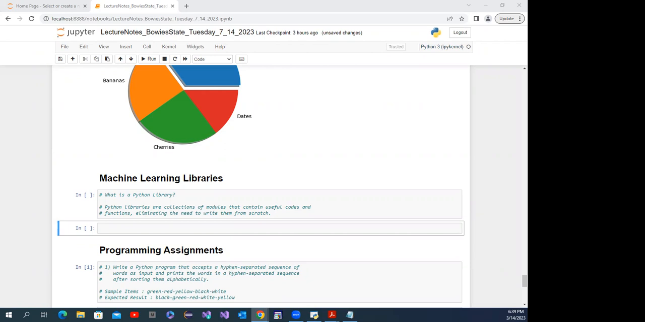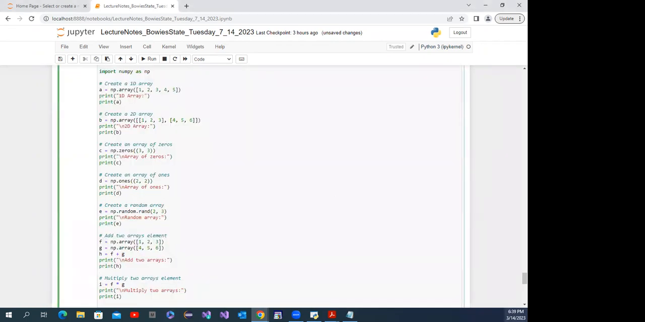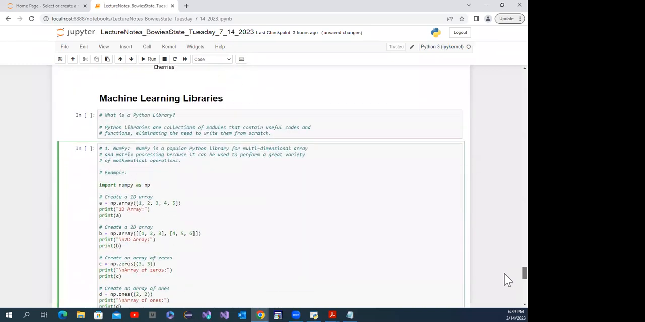The first library I'm going to talk about is called NumPy. Let me put some examples for you here, and you're going to run each one separately. So NumPy basically is what? It is a popular Python library for multi-dimensional arrays and matrices. We use it if I want to use multi-dimensional arrays, and also matrix processing, because it can be used to perform a great variety of mathematical operations. So let's see some examples of how this works.